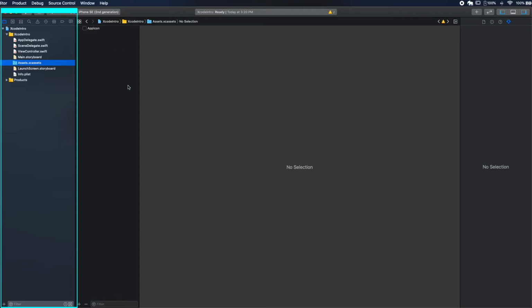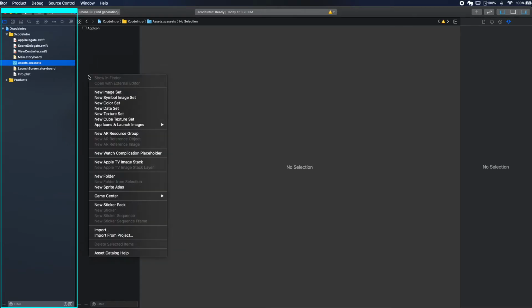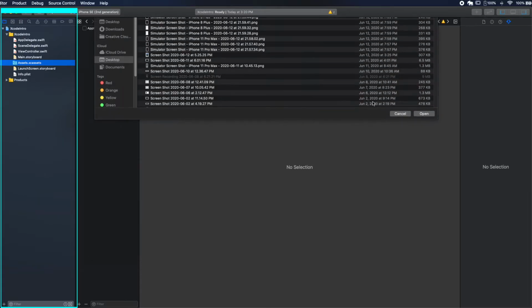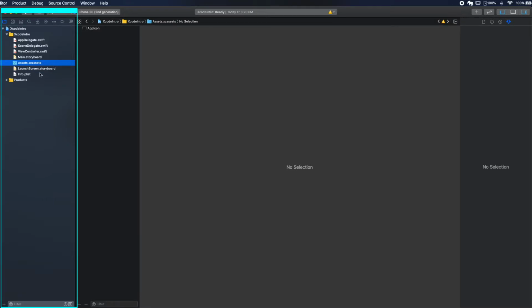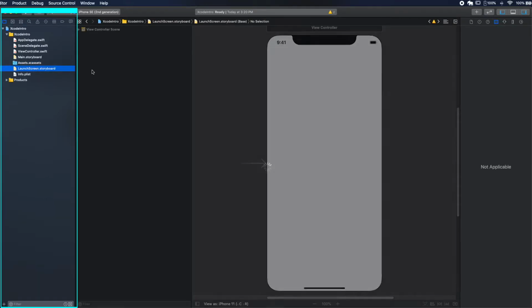Assets is basically, I guess it's a little self-explanatory. It's where you keep all your images. So if I wanted more images, I would right-click right here, I would do import, and I would import some images, right? Cool.